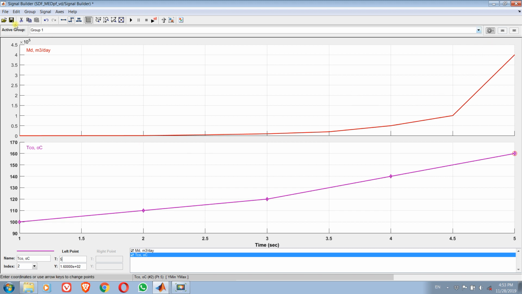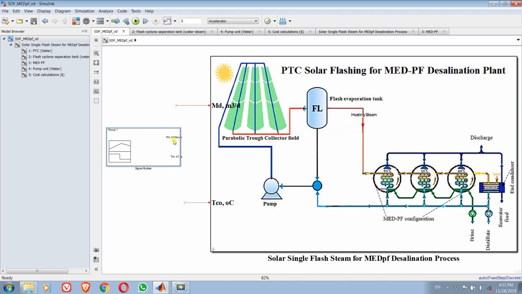So we have the variation of outlet solar field temperature and plant productivity. Just an example of how to change. You can change many parameters. Let's save and close this one. And now we have to connect productivity and temperature. And you can group this by operative conditions.